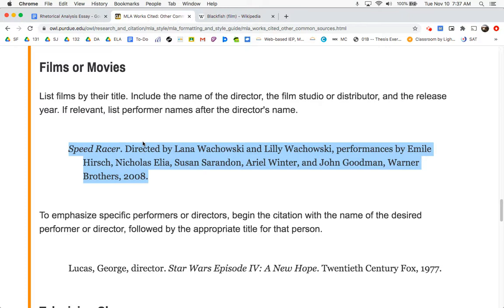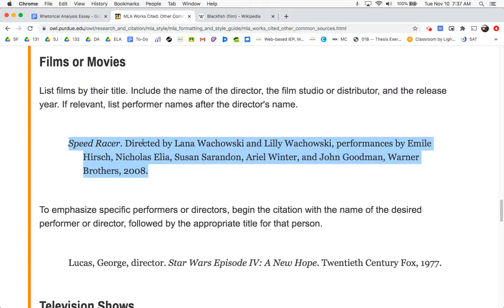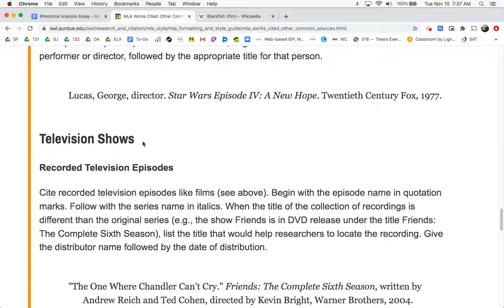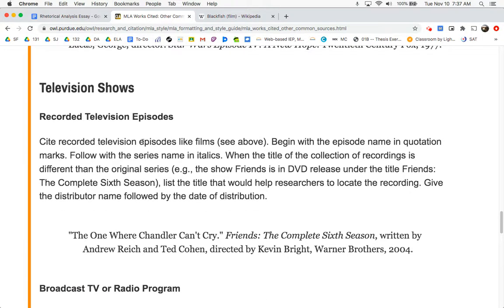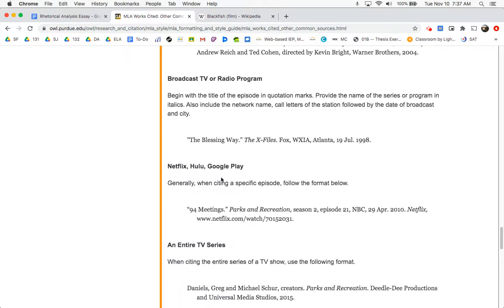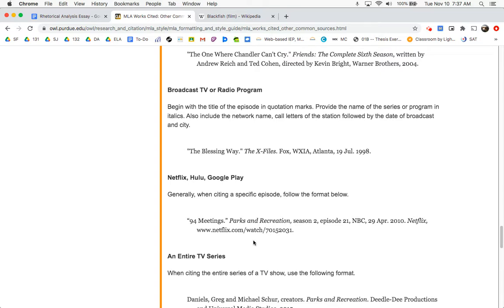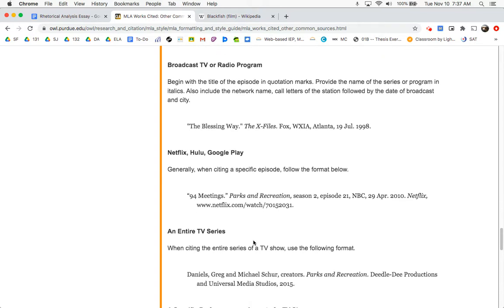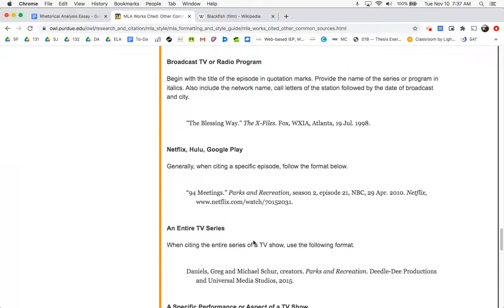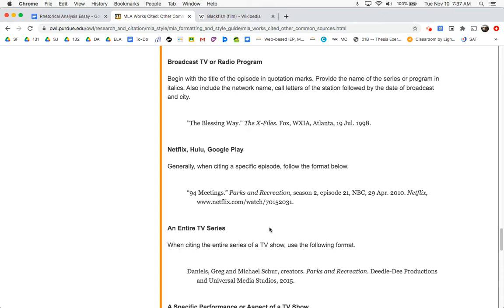One other thing I wanted to show you, some of you are doing documentary TV shows instead of films. If that's the case for you, you can come down below and see some of this information. It's very similar, but you might have to recognize some differences. For instance, if you're citing specific episodes versus an entire TV series, some of you are watching just a single episode and analyzing that. It's very similar. I'm not going to go through that specificity because it's not too difficult to figure out.